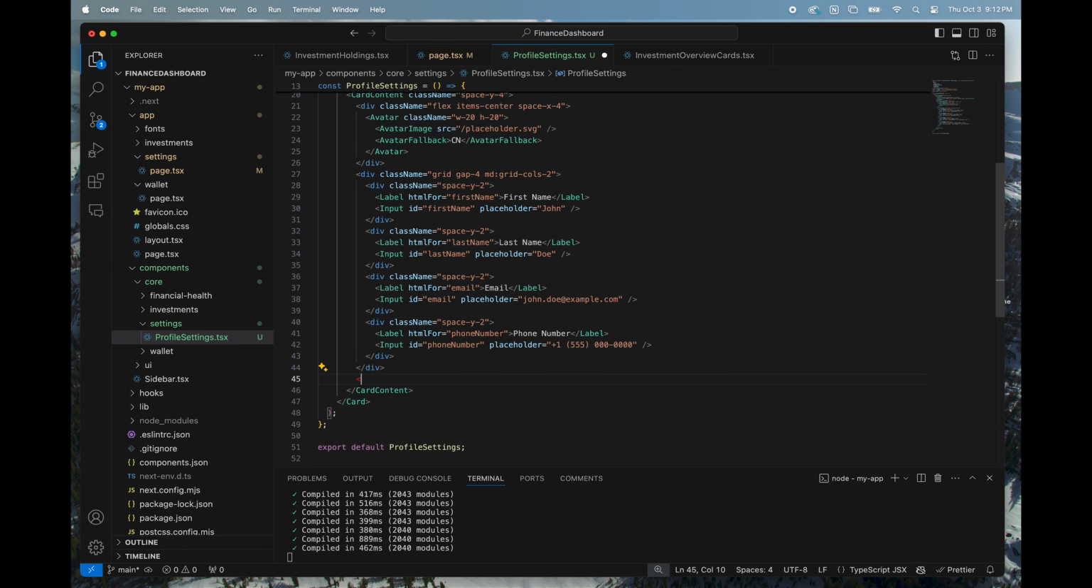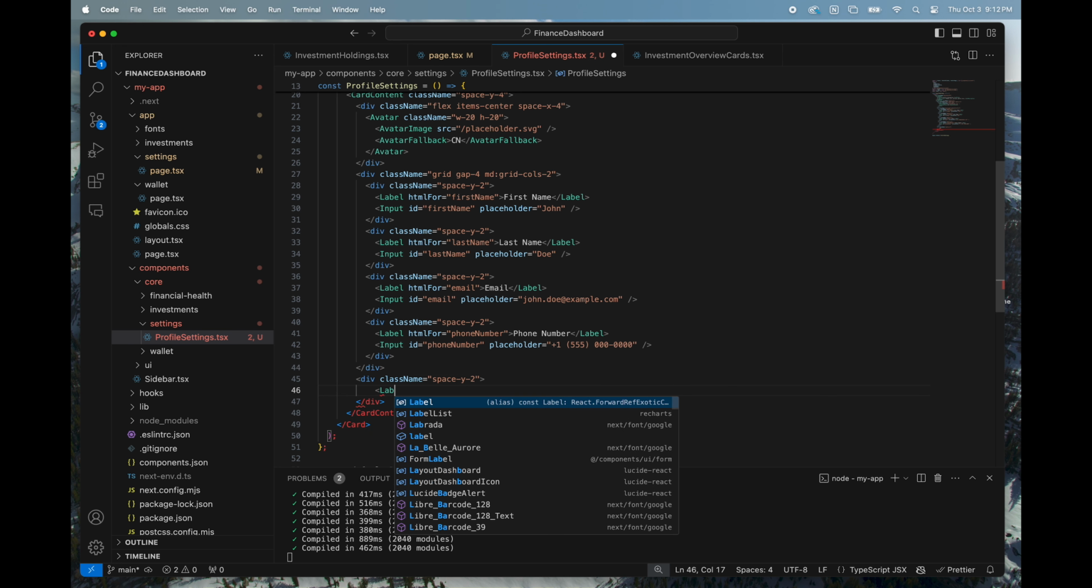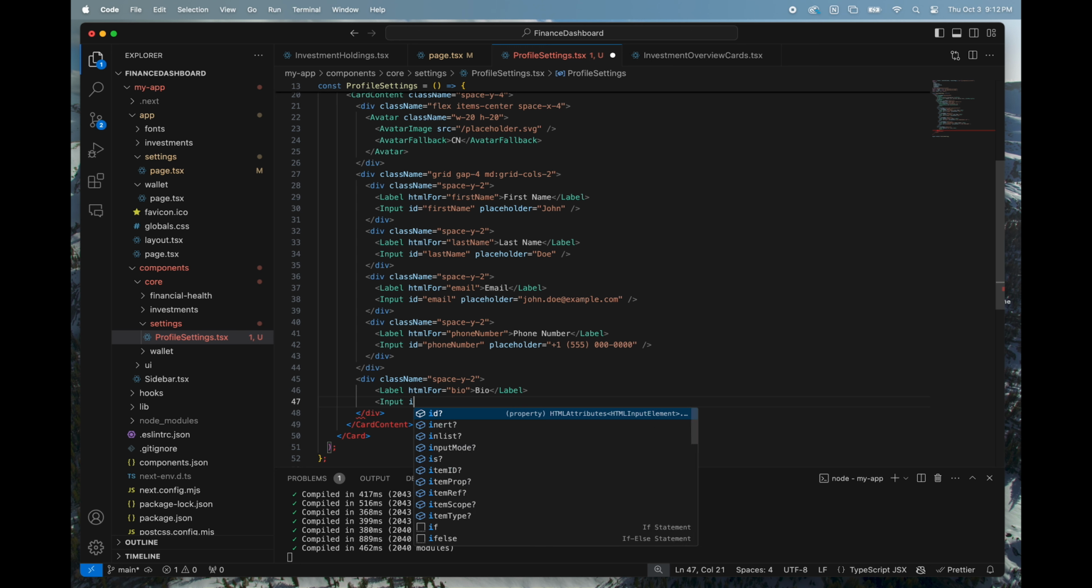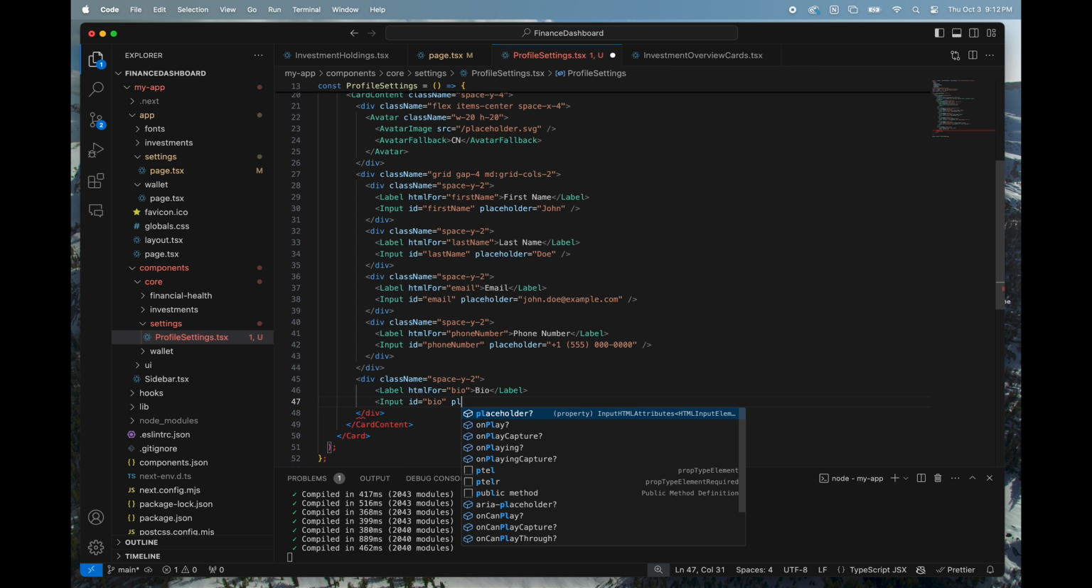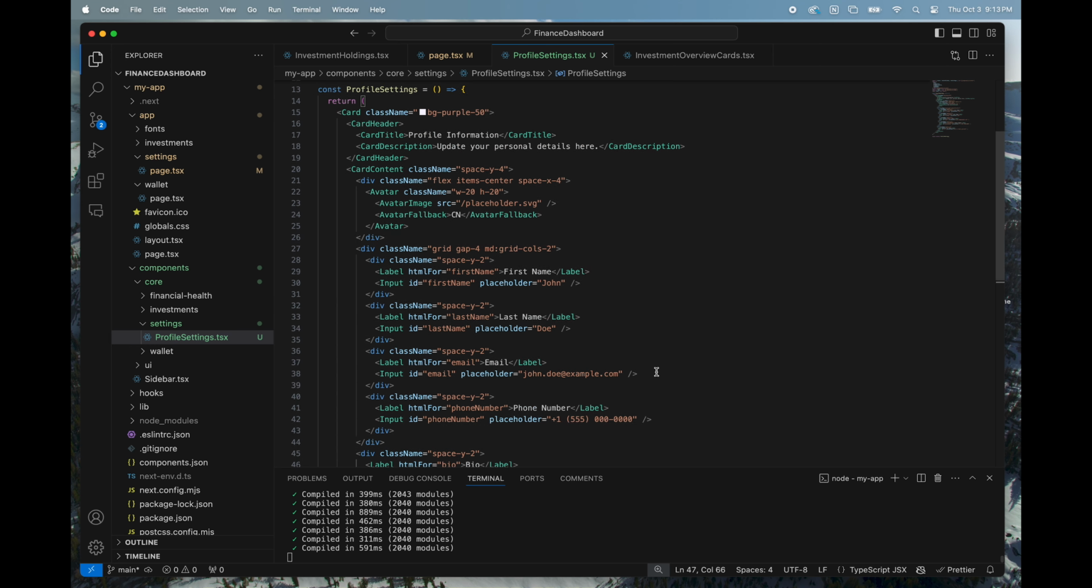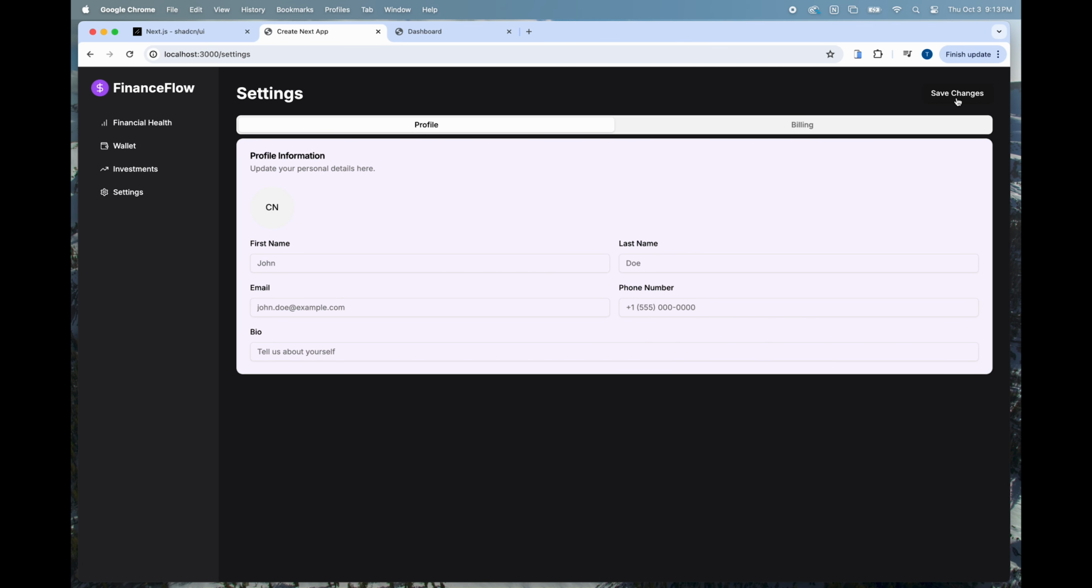Nice. But we're going to have one more div at the bottom. That's going to be className space-y-2. And it's going to be a label. And it's going to be htmlFor, and it's going to be your bio. So let's put an input below that. And then a placeholder of tell us about yourself. Nice, so that worked. And finally, we're going to make this billing component.